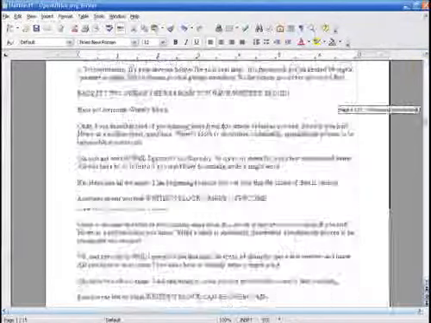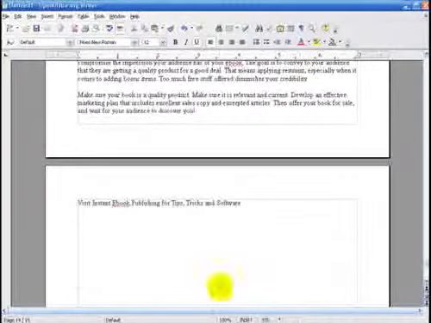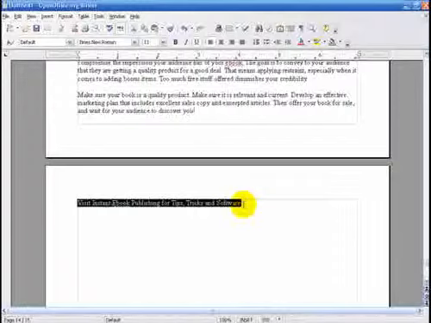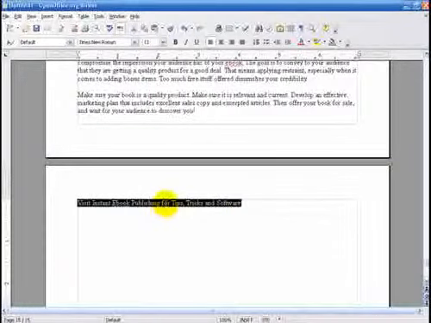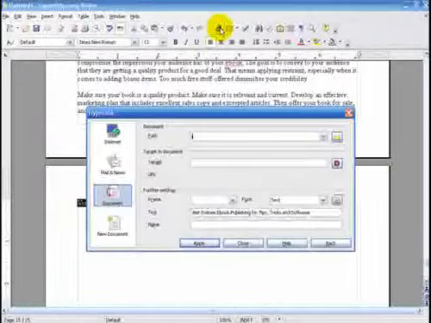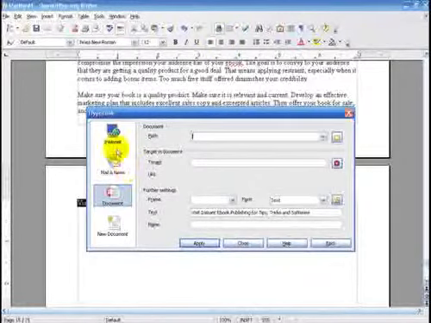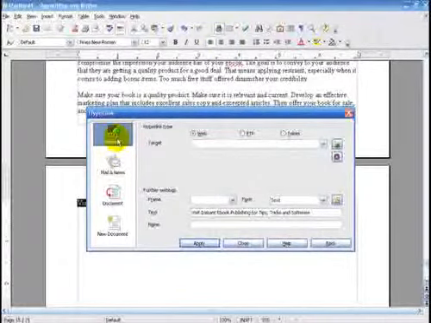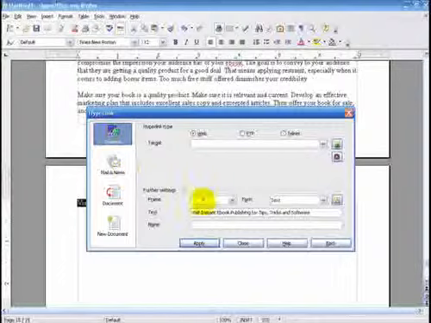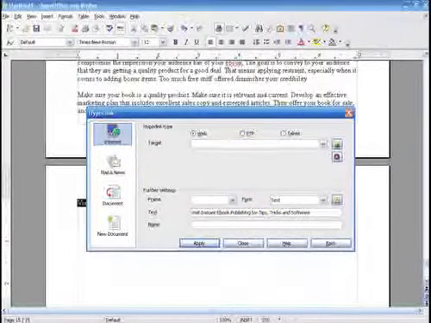Next thing I want to do is go to the very bottom of the document. I have some text here I want to turn into a clickable link to my website. And so I highlight it, go back up to the hyperlinks. This is going to link to a web page on the internet, so I click Internet. And next thing I want to do is type in my URL.